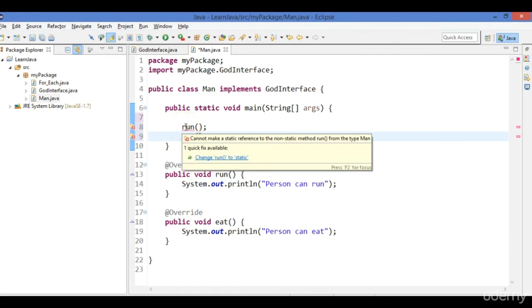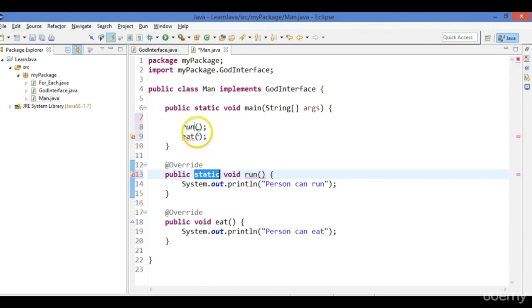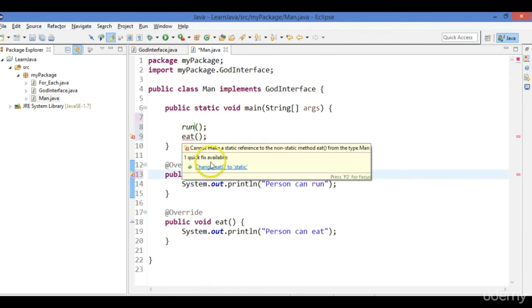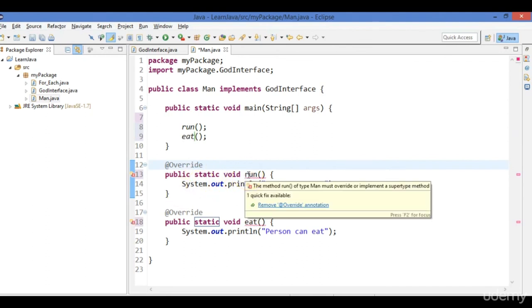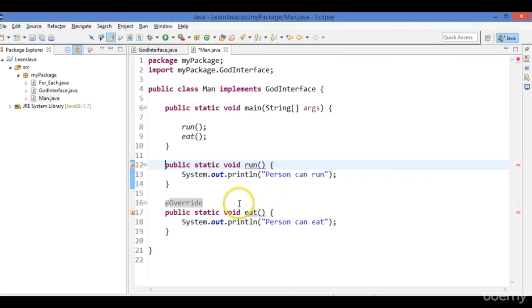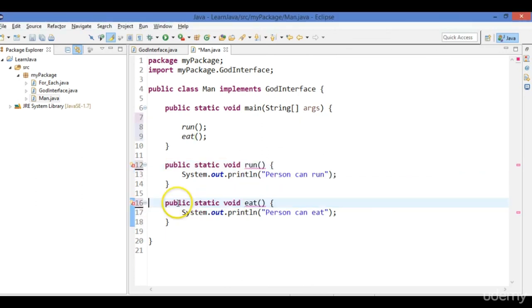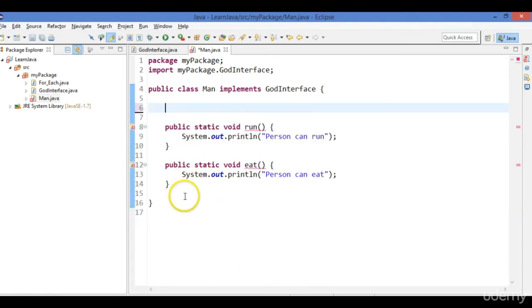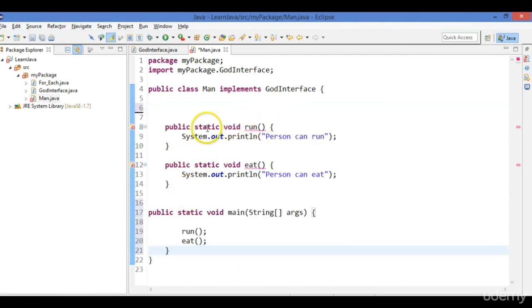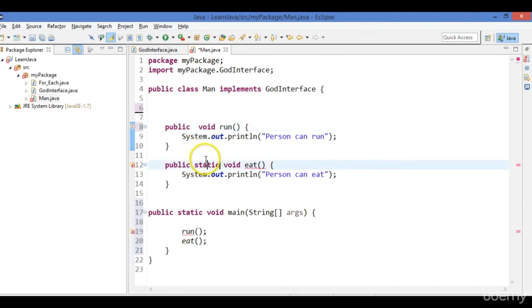Now it's giving me an error. It's saying to change it as static. We can do it because these are static, and it is asking for them to be static. No. Okay, I will call this later on. I will make an object for the class here. Let's remove the static.